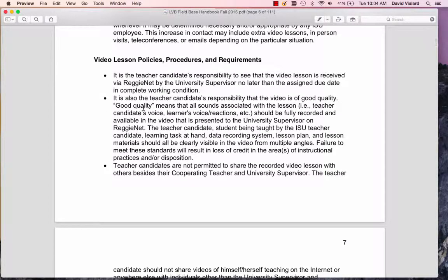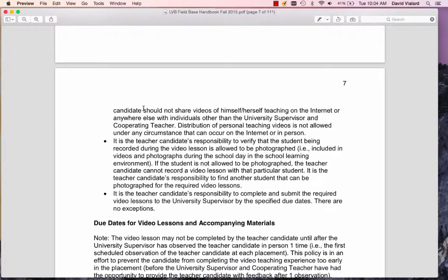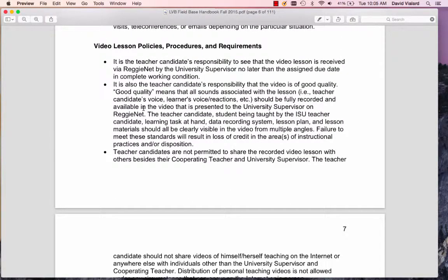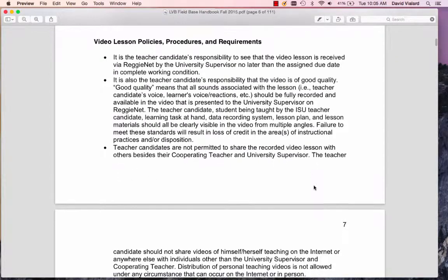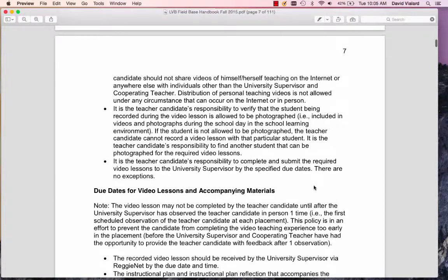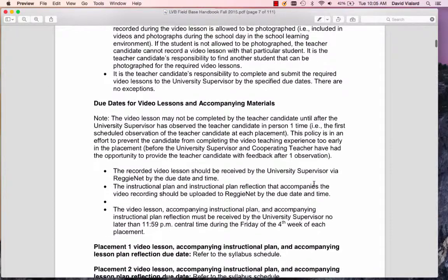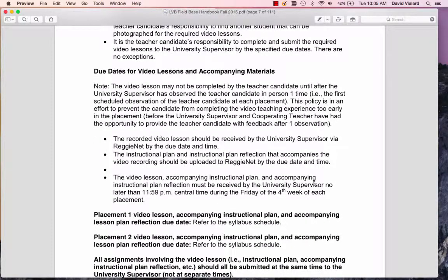The video lesson requirements, I think the main thing is that the teacher candidates are not permitted to share the recorded video lesson with others besides the CT and the university supervisor. And we've talked about that, and of course they have to have permission to videotape the lesson, which they're already doing for their TPA. So now the due dates for the video lessons and accompanying materials.